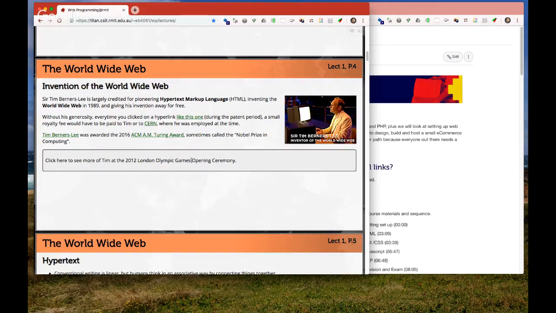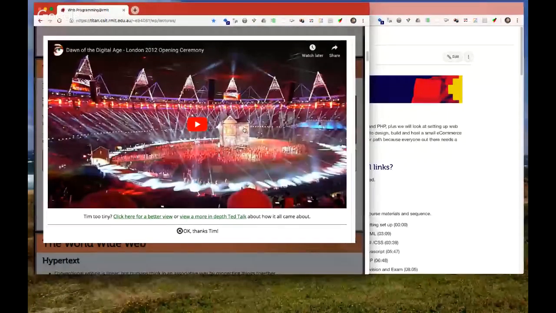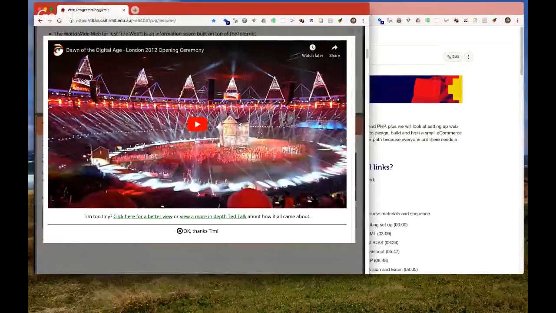So click on this. This is a modal box. Some of you might want to develop a kind of modal box in your assignment. So I've got an example of one here. Click on that. This is the 2012 Olympics. Tim's over here. For a better view, click on this link. I'd like to have this one here, but the London Olympics Committee decided I couldn't embed that version.